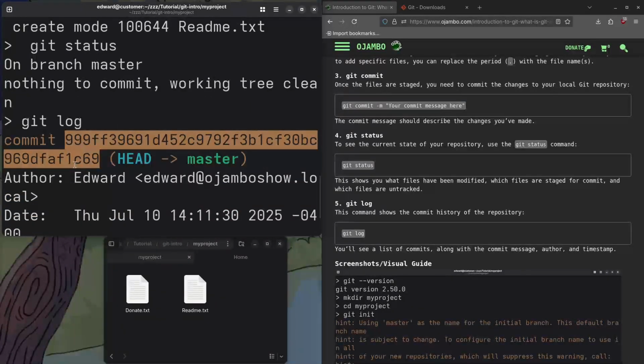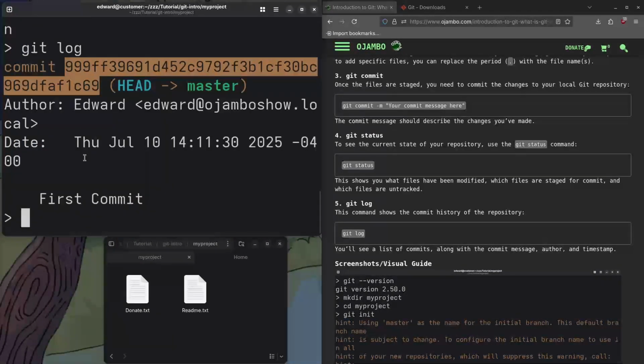But when you type git log, it will go in descending order, meaning this was the latest or the last commit. You can see the HEAD, master, that's where I am right now. Then the author, that was obviously me, Edward Ojambo, and the date when I actually committed, and then the commit message. This is just the short form. The long form for git log will tell you the exact files and all that as well.